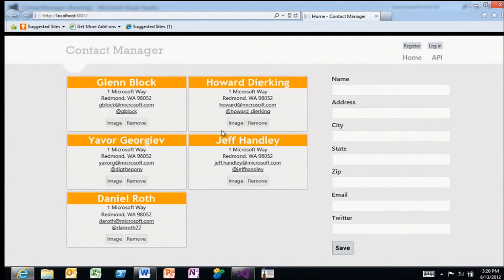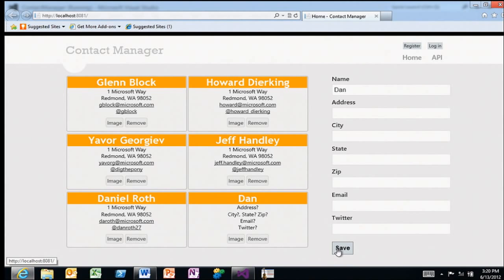If I go to this form, I can add a new contact. Let's add myself. So that was an HTTP post. I added a new contact, and it just did an AJAX call back to the Web API. And I can do delete. I can remove a contact, and that did an HTTP delete call back to the backend Web API.